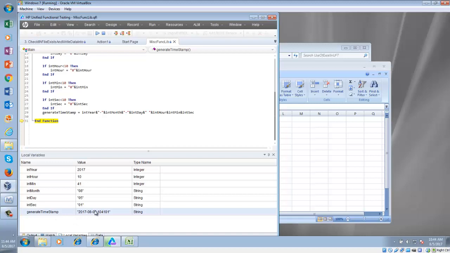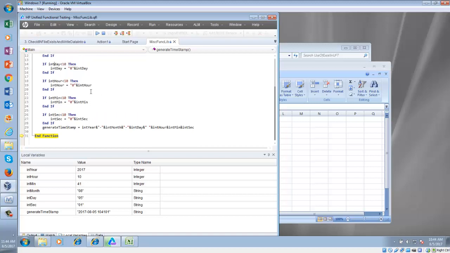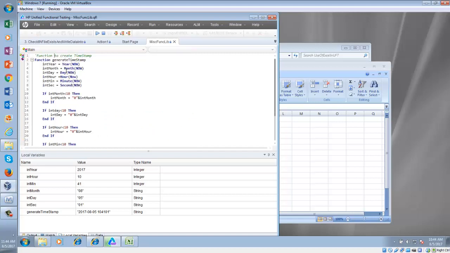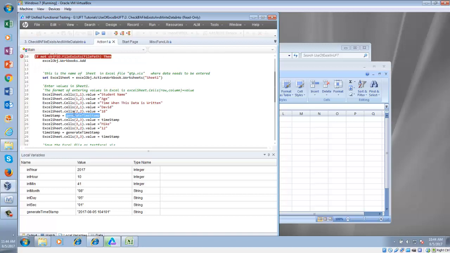Does it make sense? Yes. Generate timestamp. You put everything into one variable. Now we are returning this value to the main. This function we are calling from action, right? Generate timestamp. We are calling this function from action, from line number 24.